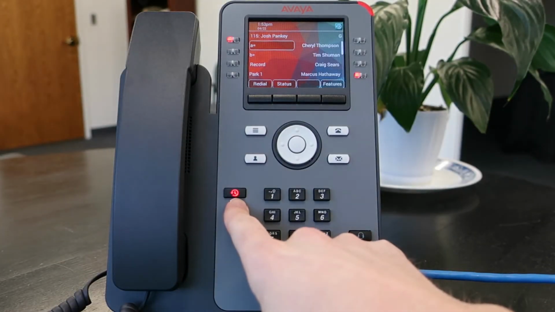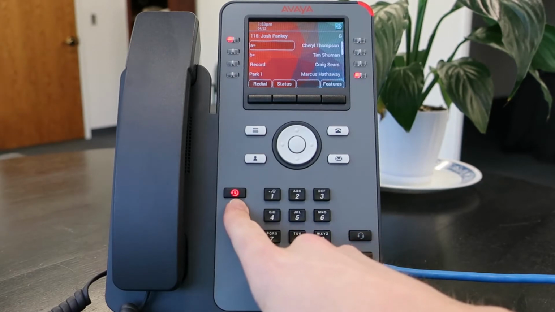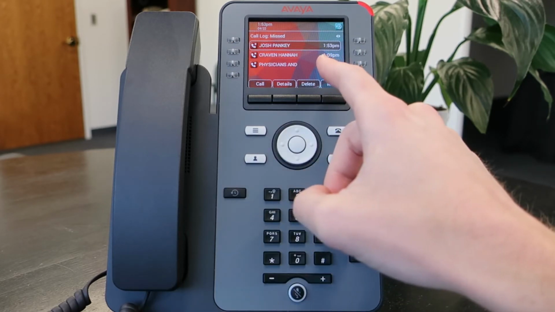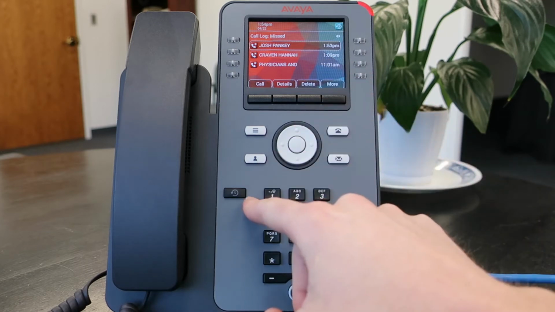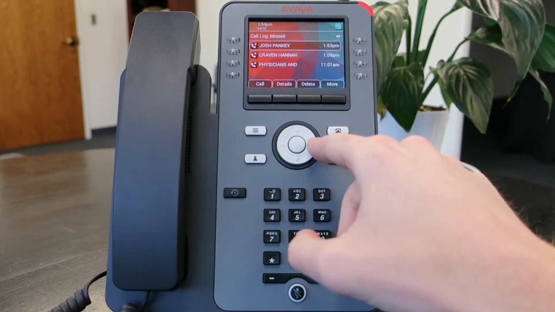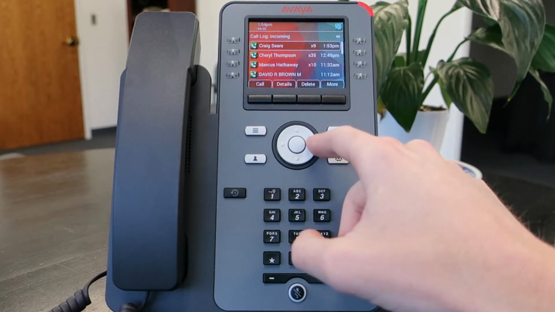The next key, down on the left, is your call logs button. This will illuminate red anytime you have a missed call. When I press the call logs key, it immediately takes me to my missed call log and the light clears. Once you're in the call logs, you can use the right and left of the scroll wheel to switch between missed calls, incoming calls, outgoing calls, or all calls.